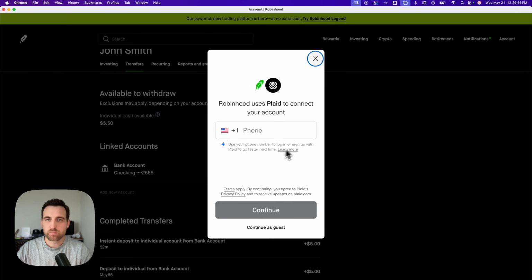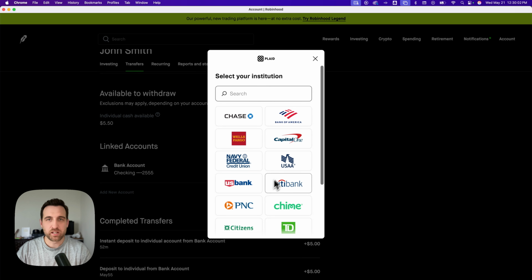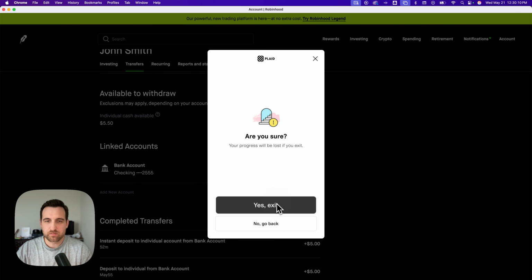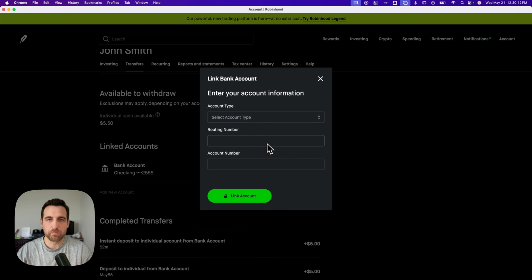You don't have to input your phone number. You can actually come down here to the bottom and continue as a guest and then select your bank and then link that to this platform. Now, if you exit out of this and say, yes, I'm sure I want to exit, it actually does pop open the link bank account. So this is how you could link an account without Plaid, but then you can't do instant transfers.